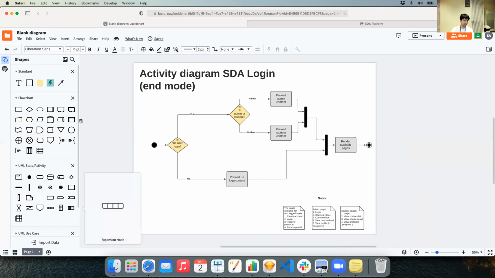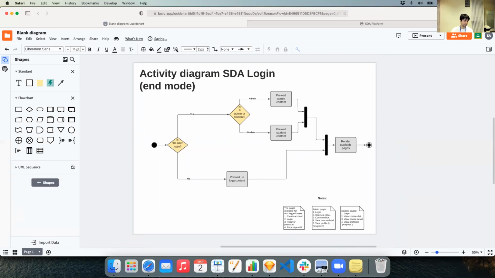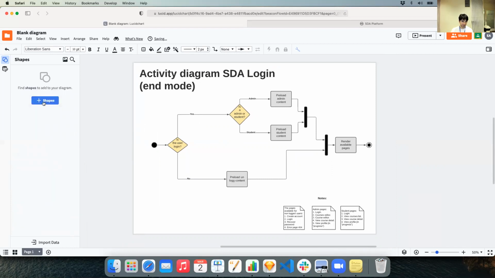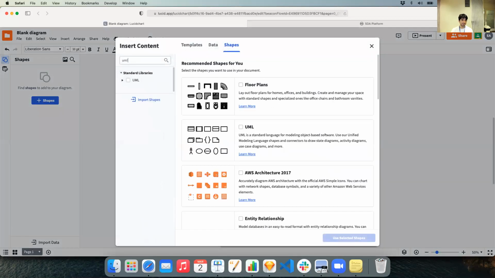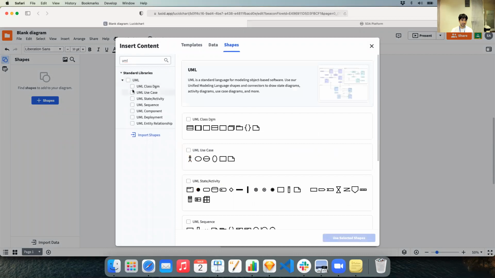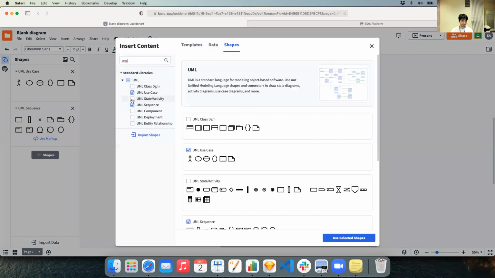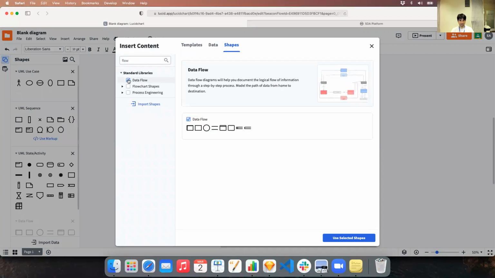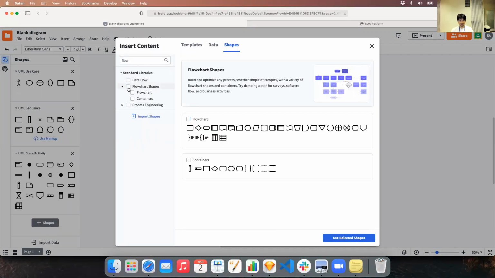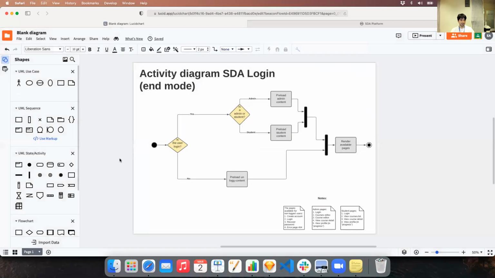So remember, the key part is if you don't see the shapes you're looking for, or if you just click the X by mistake, don't worry, press on the Add Shape button, write UML, and activate a use case diagram, and don't forget also the basic flowchart. The basic flowchart is a super important one. Sorry, another one, the flowchart shapes, this one. So there you go. Add shapes, bingo, you have it. I will share this diagram with you guys, so you don't need to make a screenshot.